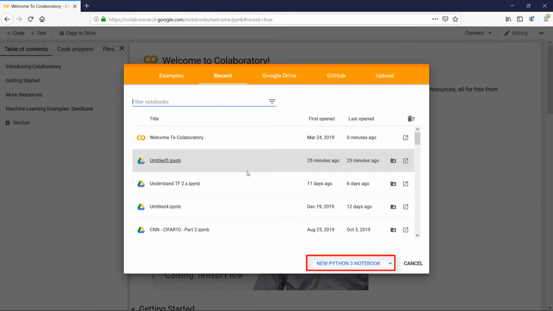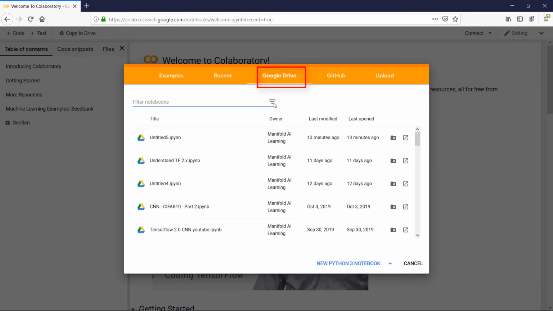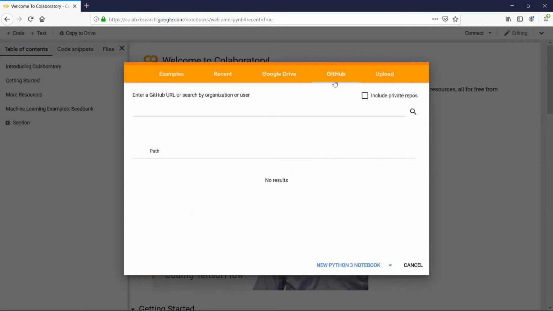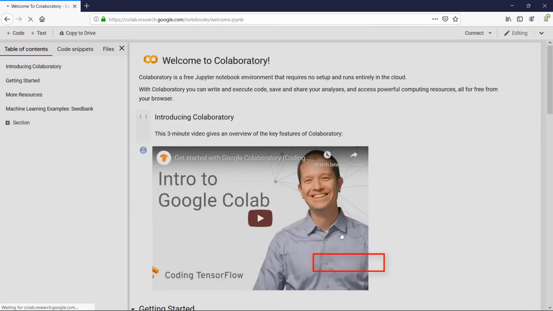But before that, let me give you some details on other tabs present on the screen. If you click on this Google Drive tab, you will see the list of IPython notebooks available inside your Google Drive. Or you can directly load the code files from GitHub by entering the URL also. And apart from that, you can also make use of the upload tab to manually upload files to Google Colab. So for now, I'll just click on this new Python 3 notebook.